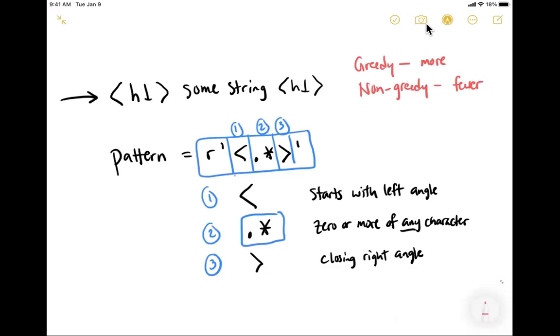So let's take a look in this case. The greedy, or let's start with non-greedy. The non-greedy would, of course, match this first angle bracket, and then it would match H1 here as 0 or more of any character. And then we have this closing bracket. So our pattern has been matched, okay? So that's what non-greedy would match, just that very first tag of this.